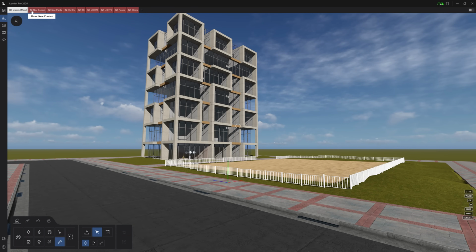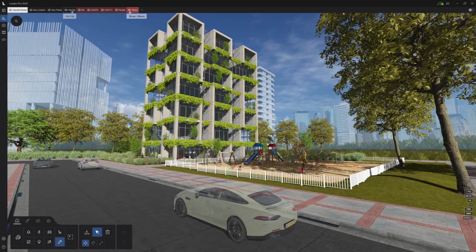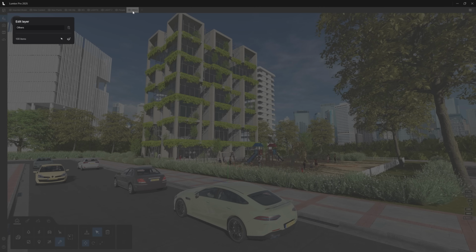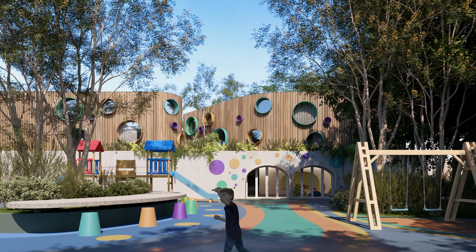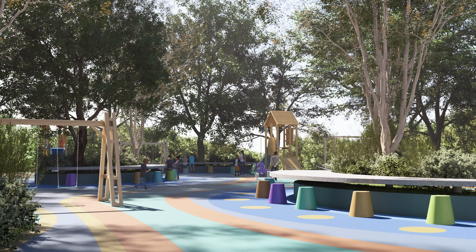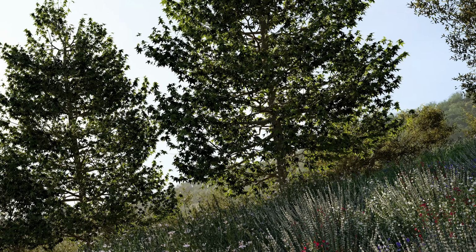We have already built the entourage to support our hero model, so all we need to do is turn on the hidden layers one by one. Note that by double-clicking the layer name, a selection control panel will pop up. Lumion 2025 comes with a bunch of new assets for designing kids spaces, like this kindergarten, and some Mediterranean nature that we use throughout this project.